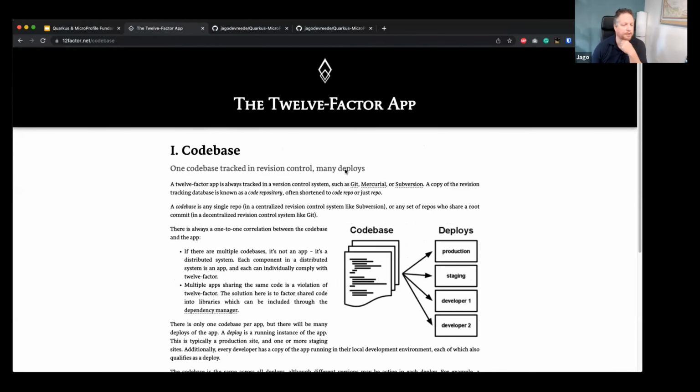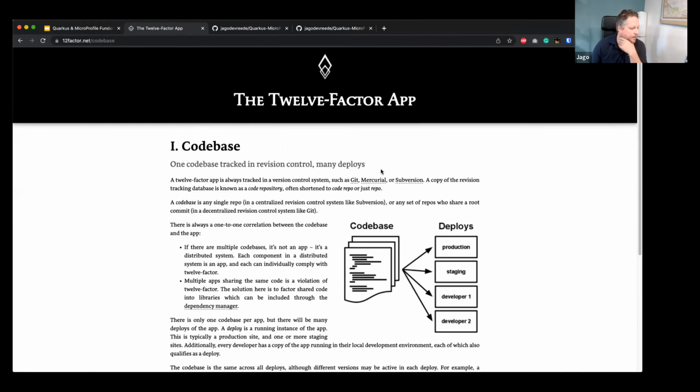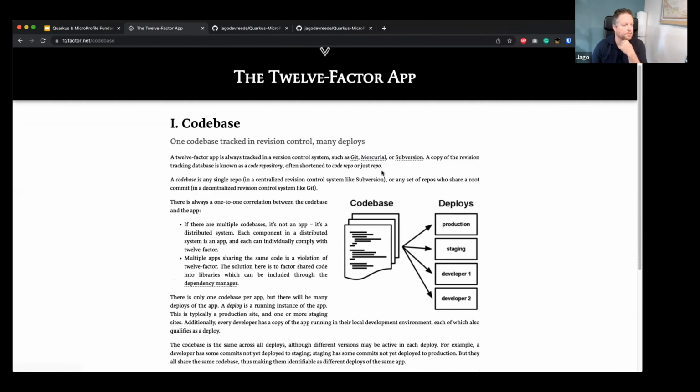The code base is tracked in revision control. Well, you probably already are doing that. But it also says that you have a single source of your code base, and that single source you can deploy to different environments like production or staging or develop or whatever.